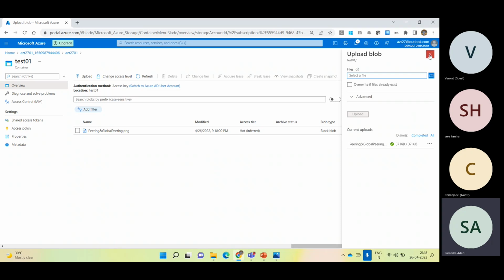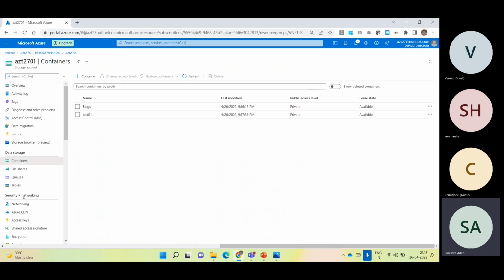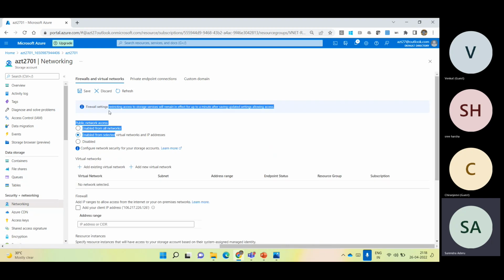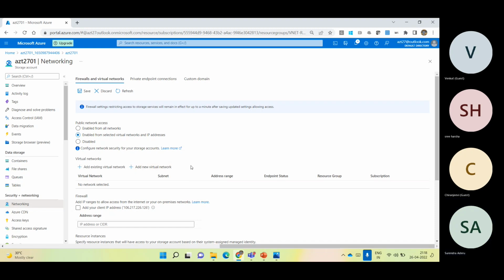So we should not use a wildcard entry, we should not choose all networks. What is the other alternative option? We have an option of enable from selected networks. When I click on this, it says add existing virtual network, add new virtual networks. It means you can enable the connectivity to the storage account dedicatedly from your virtual network and to the respective subnet alone.